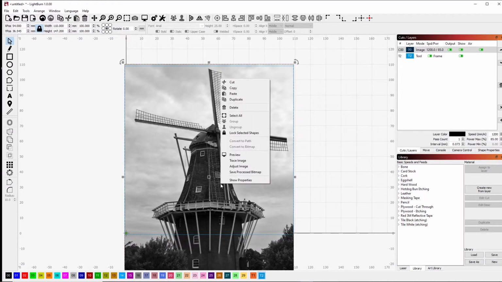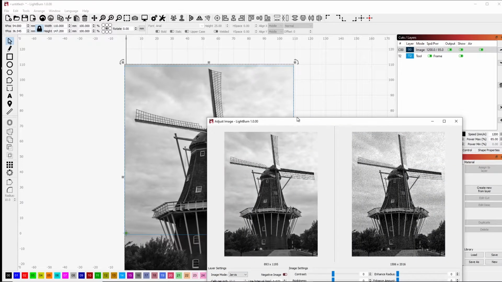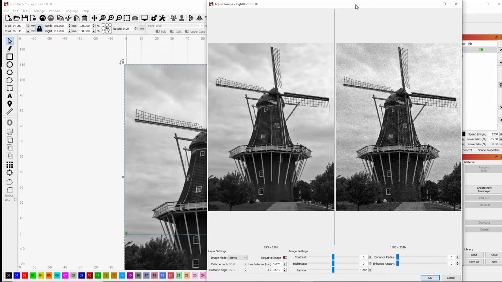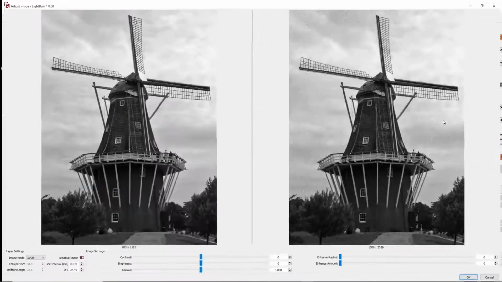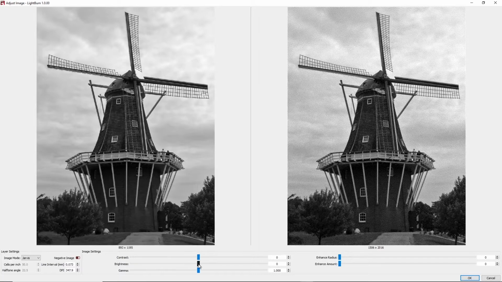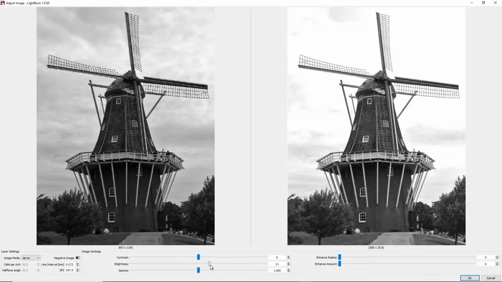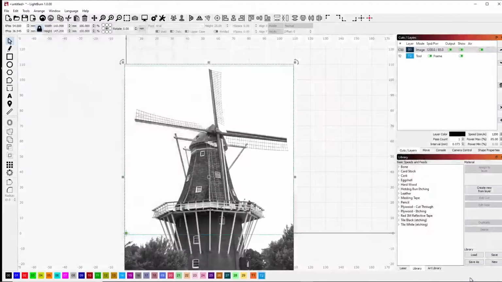It looks a little dark, so I'm going to right click on the image and say Adjust Image. Then I'm going to brighten it up just a little bit. I want to get rid of those clouds and make that more of a white background. A little more. Okay, so this lighter image should burn fairly well, so I'll go ahead and click OK.